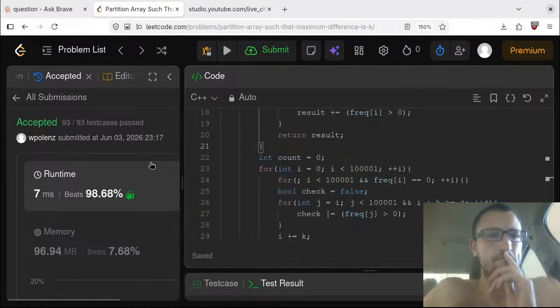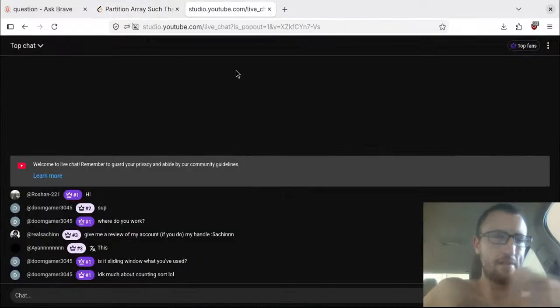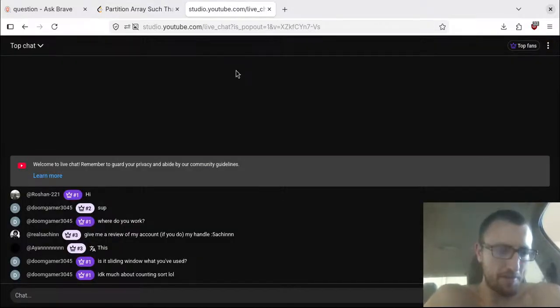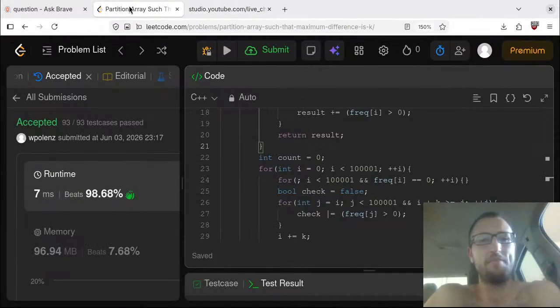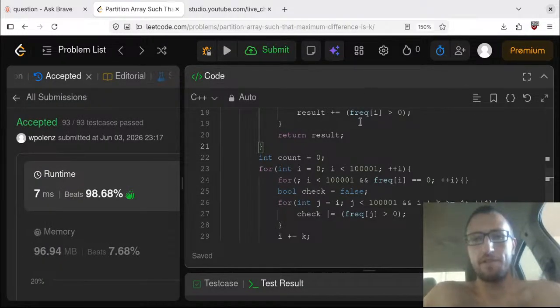Yeah, I don't seem to be getting the 100% there. Sliding window that you've used? I don't know much about counting sort. Yeah, it is sliding window. So counting sort's not too bad.